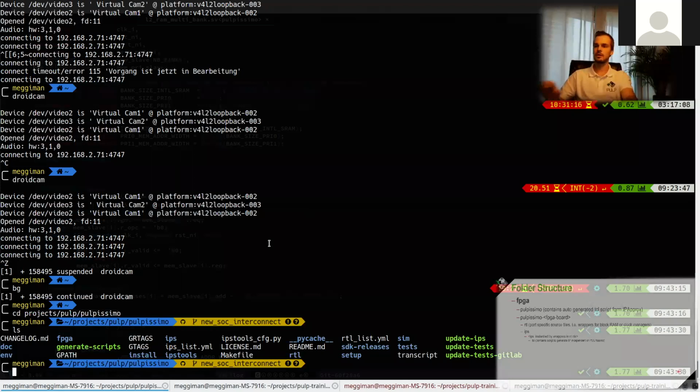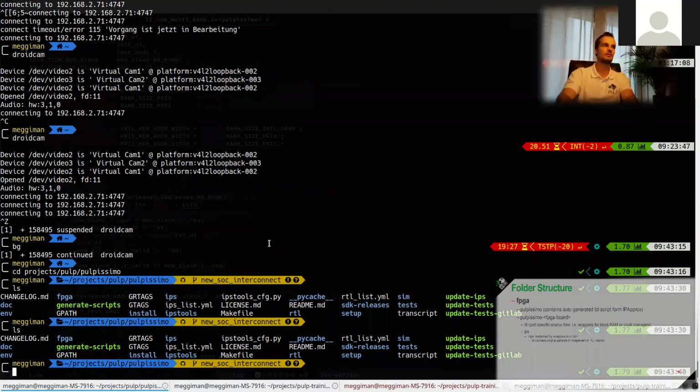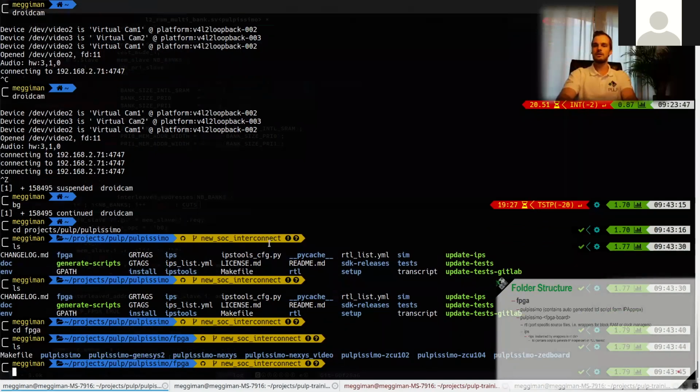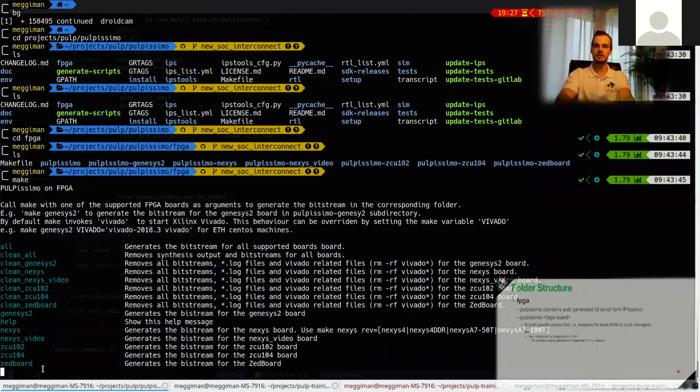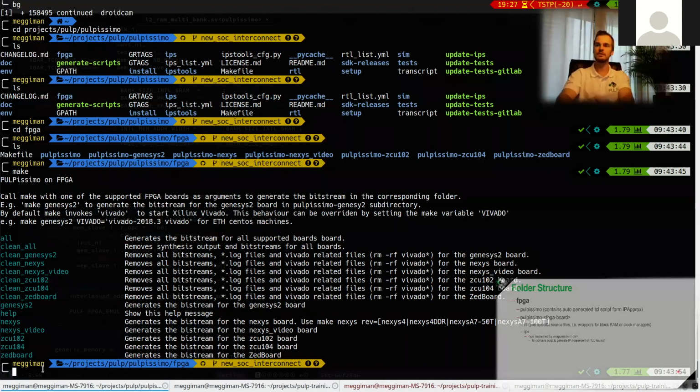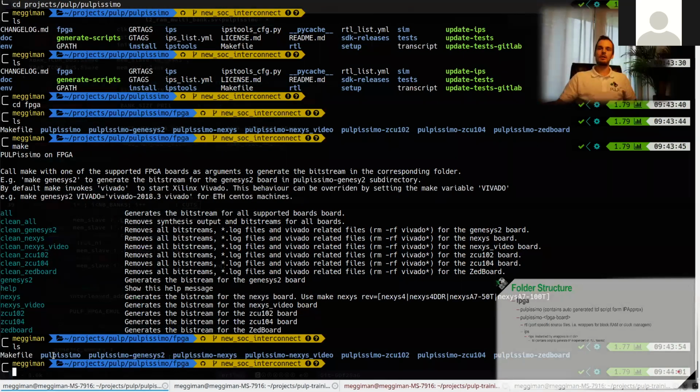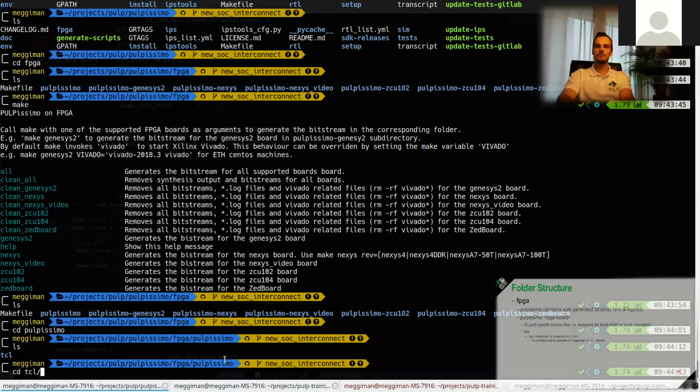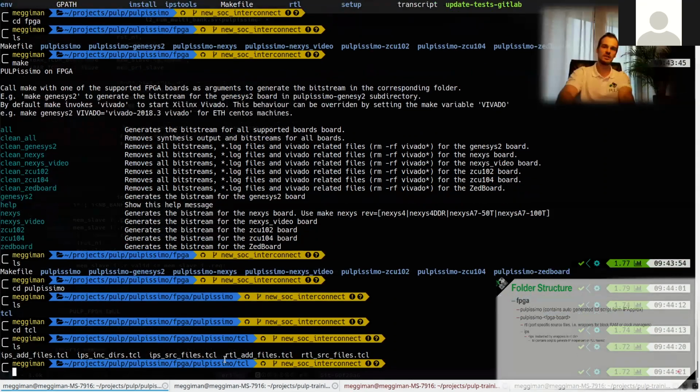Now you should be able to see my screen. Yes. Alrighty. So here we are again in the top level of PULPissimo, and in the FPGA folder is where everything interesting happens. We see that we have a makefile with some nice help text for the different targets that you can execute. Then there is a PULPissimo subdirectory and a subdirectory for every single FPGA board that we support. The PULPissimo subdirectory does not contain anything hard-coded or checked in at all.